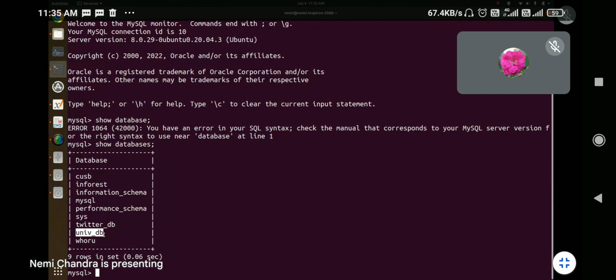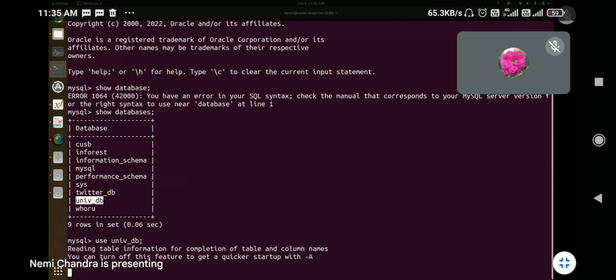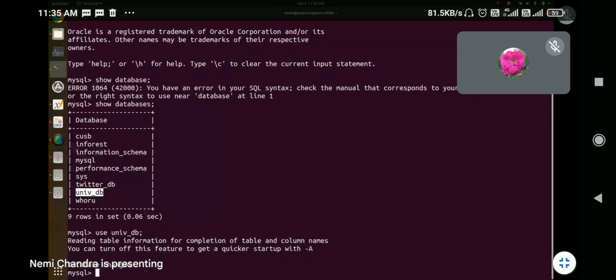So let's come to this database. In order to issue commands against this database, you need to use the USE command. So let me write university_DB. And now my database has been changed, and now I can work with this database, university_DB.